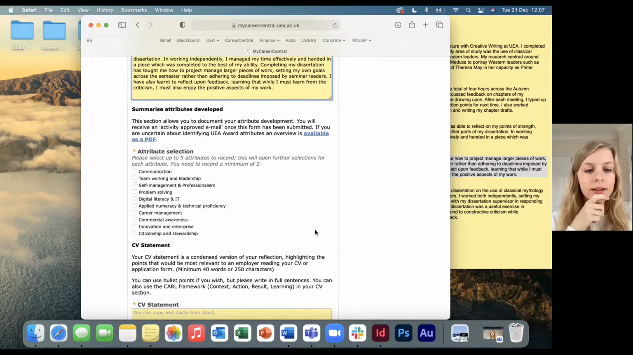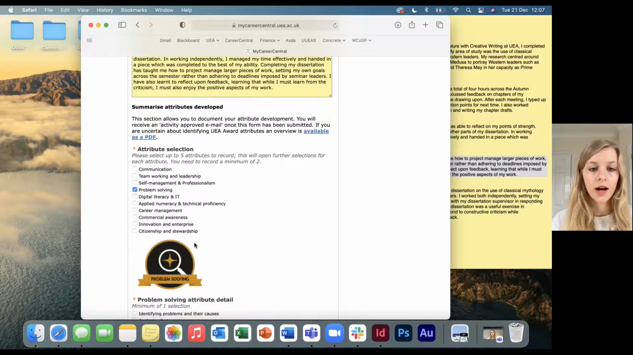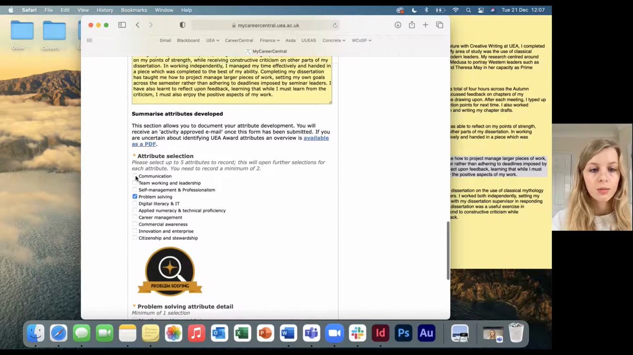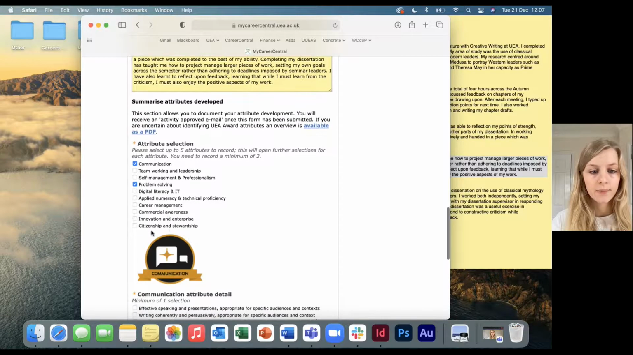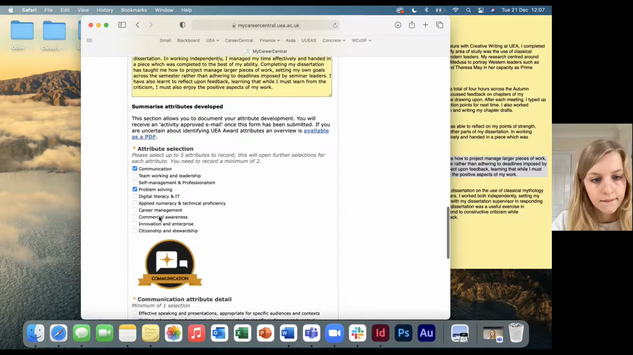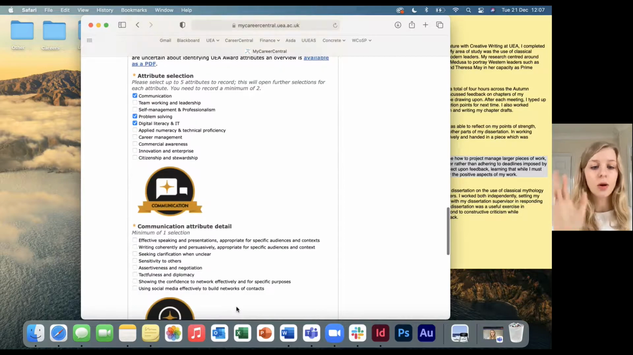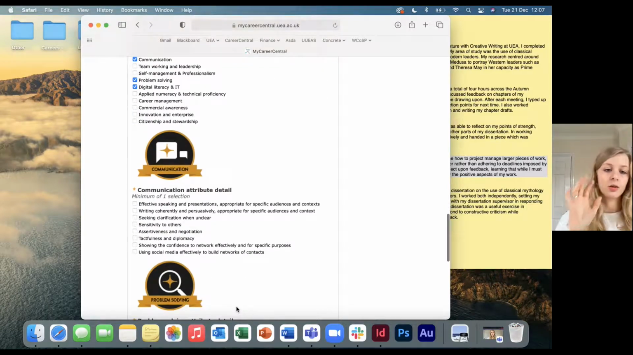So I am going to go, there are quite a few here. I am going to go on to problem solving. That was definitely one that I picked up. Probably communication. What else? And probably a little bit of digital literacy in IT, and I'll move on to why this is. So this opens a drop-down menu as well. So you go into the drop-down menu and then you click which ones you think.